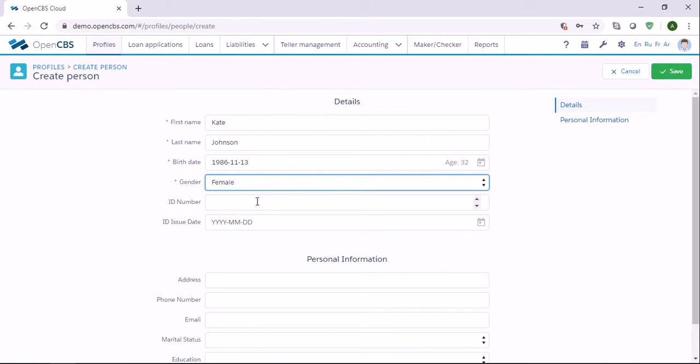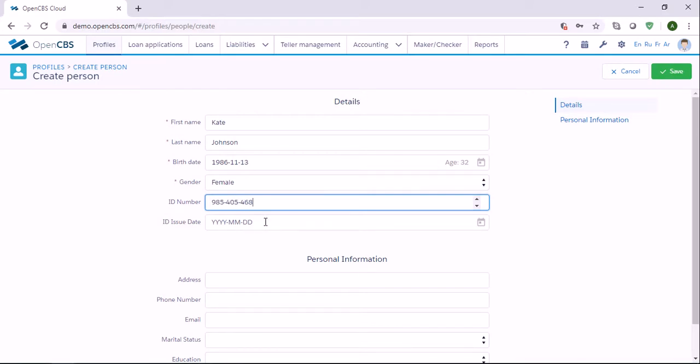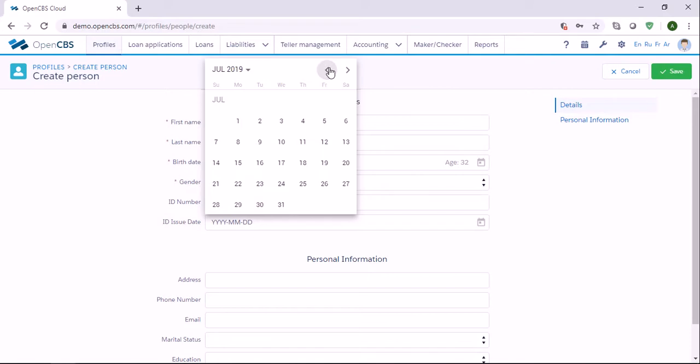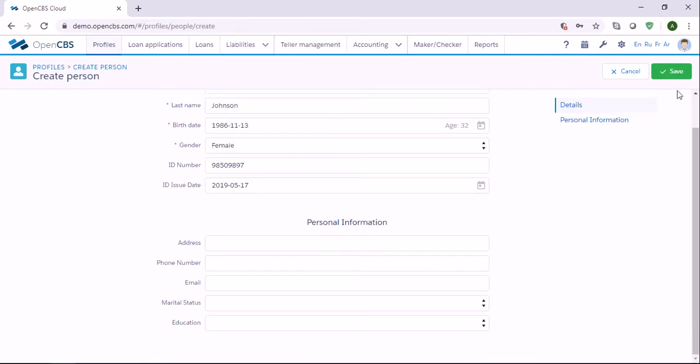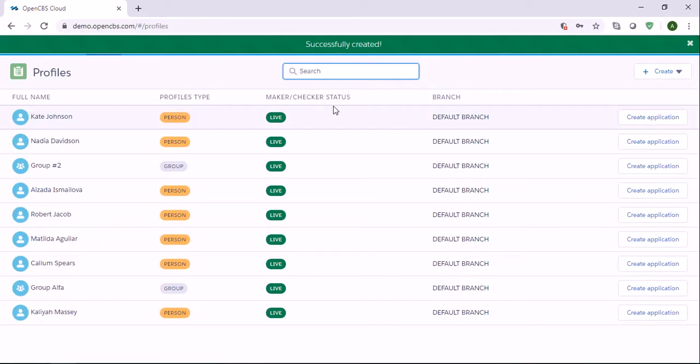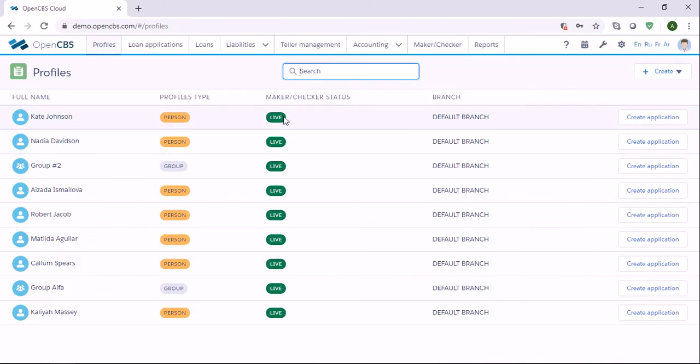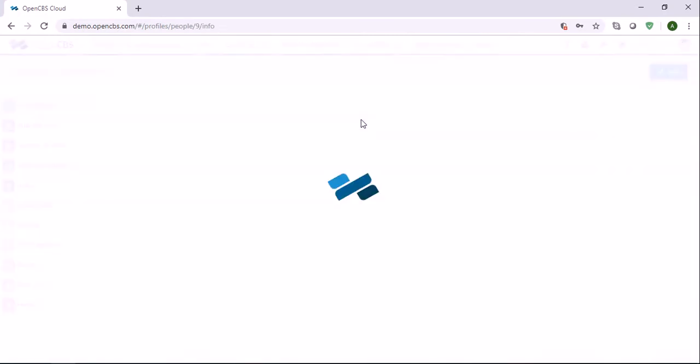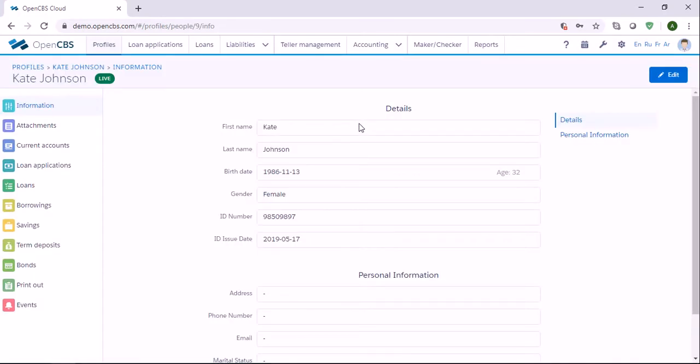So let's put some more information about this customer. Let's specify customer's ID number, ID issue date, and so on. So now let's save the customer. Once you have saved the customer, this customer appears in the list as the first item. Then we can click on it to view the profile and to add more information.